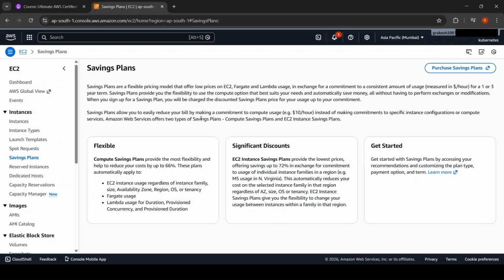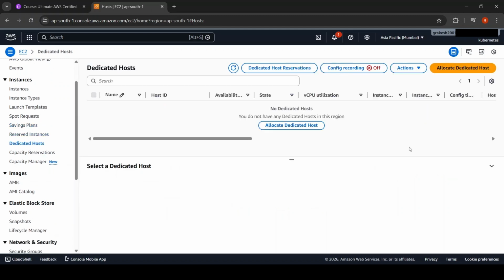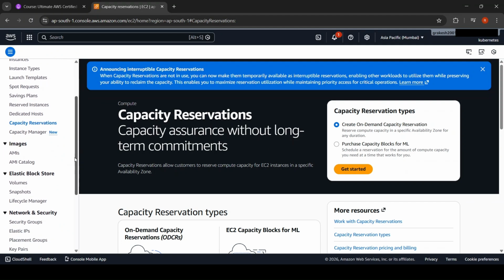Savings plans, so you can purchase savings plans from here. I do not have any savings plans. Similarly, reserved instance and dedicated host as well. You can allocate a request for the dedicated host. Capacity reservation is something new. You can reserve a capacity for your use cases, right?